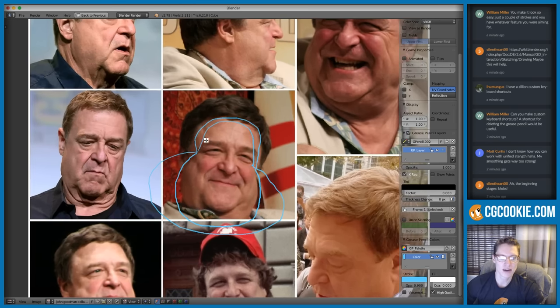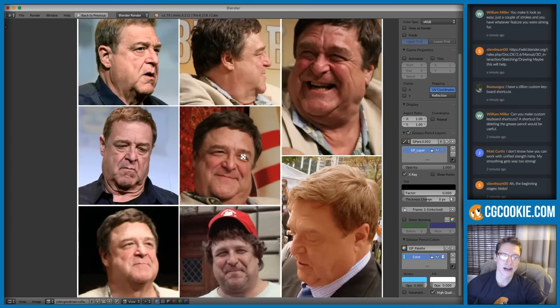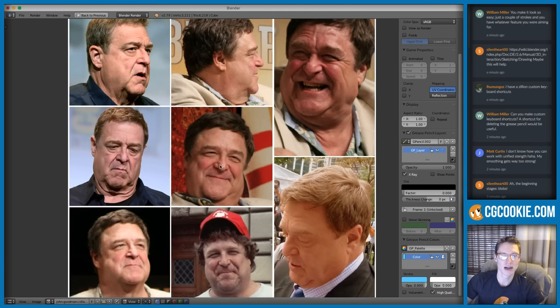Also the, let's see, it's also annoying to quickly erase grease pencil. I don't know, I don't use it much beyond just annotation, so maybe I need to practice with it more.